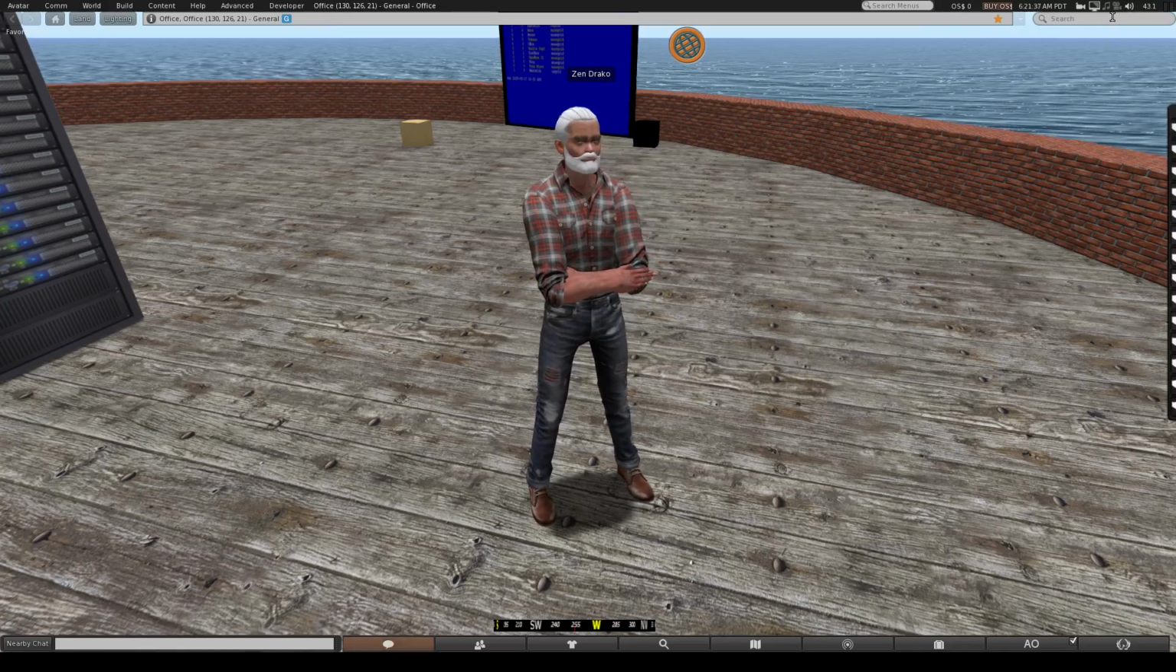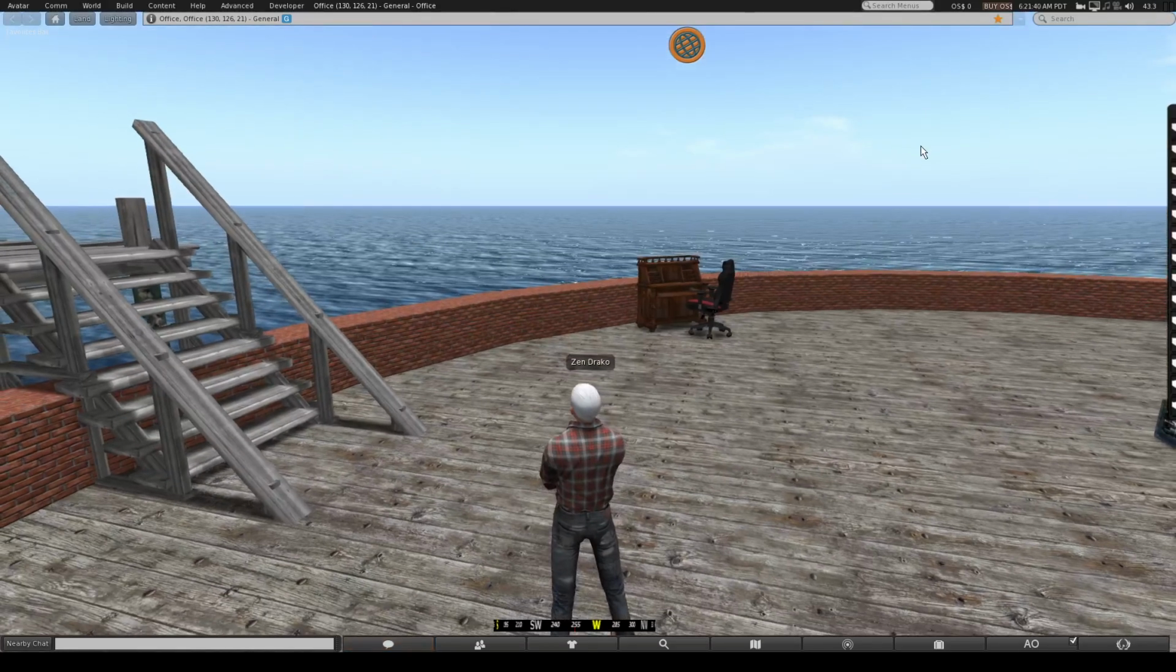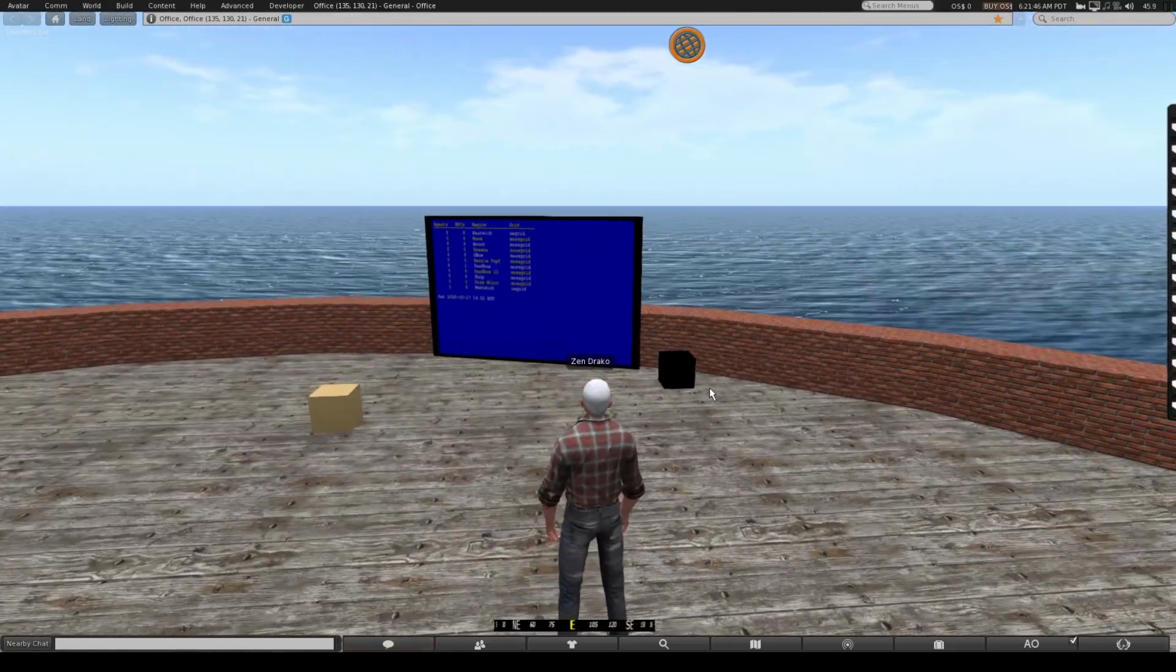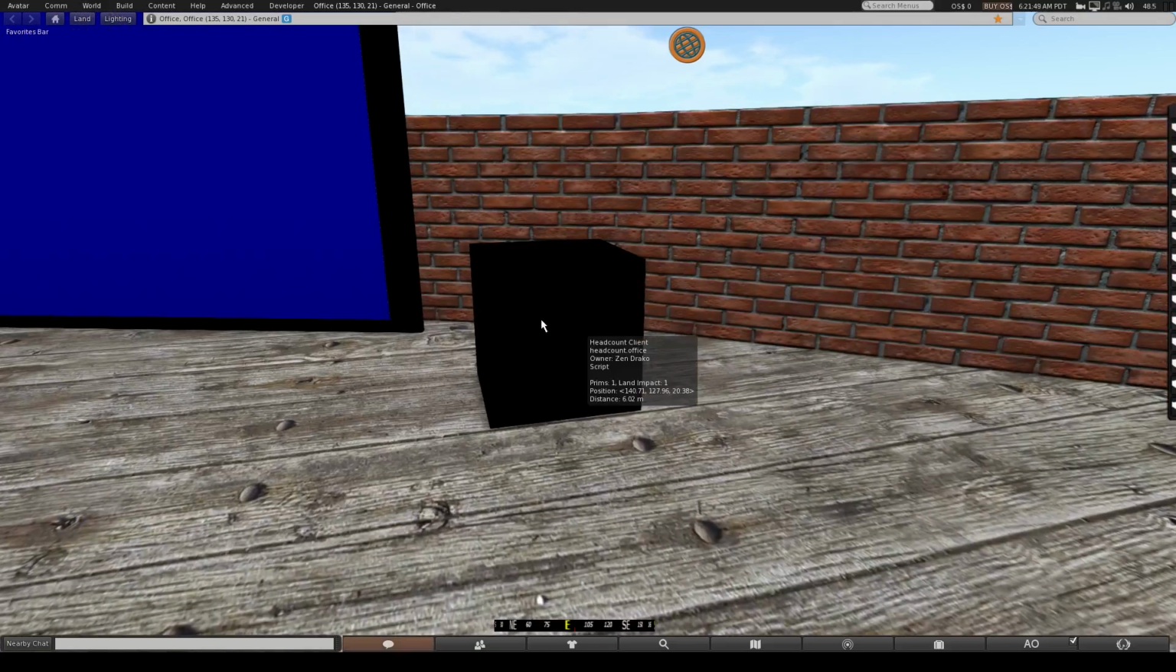So if we come over here, I want to show you this. On this sim, I've got this little black box. I've got a black box on every region that I own except for one, and it's a head counter. What it does is when it receives a message from the server, it will count the number of avatars and NPCs in the region and return the result. It's as simple as that, and then the server can receive all the results from all the prims in all the different regions and then display the result.